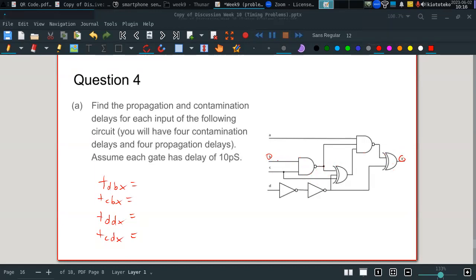For example, if we have a 0 here, well, we won't do it right now, but you just need to check that whatever you put in this input will affect the output, no? And that it affects each of these paths. So let's just do the propagation delay. The propagation delay would be just the longest path. For example, we have this gate, then this gate, then this gate, then this gate. 4 gates, no?